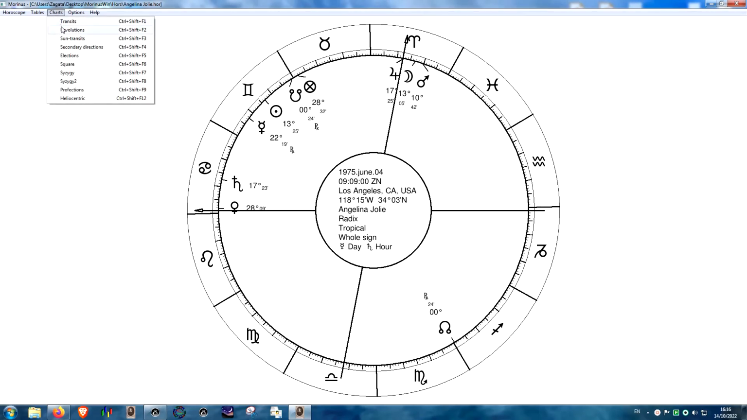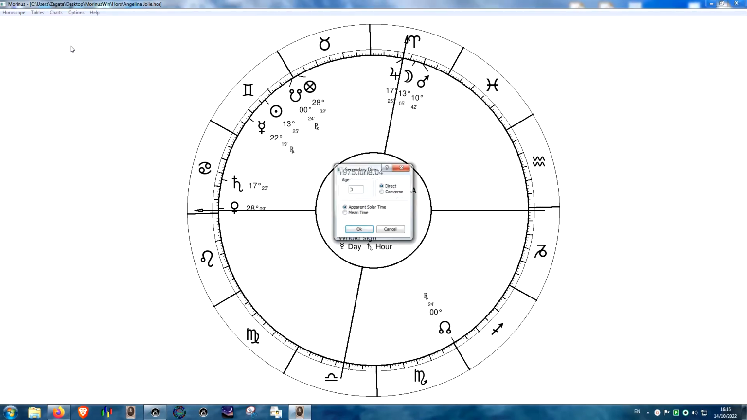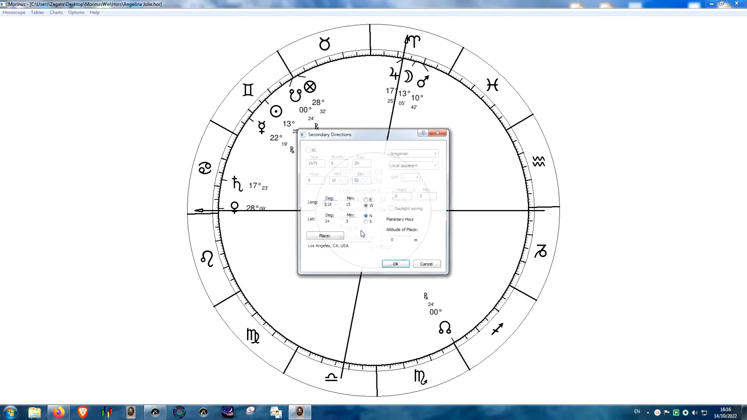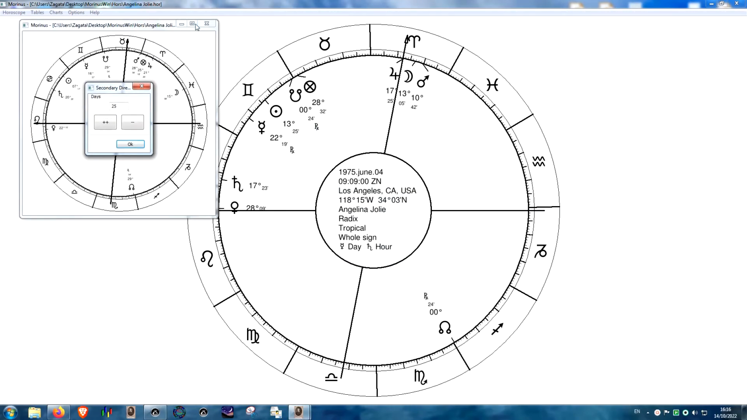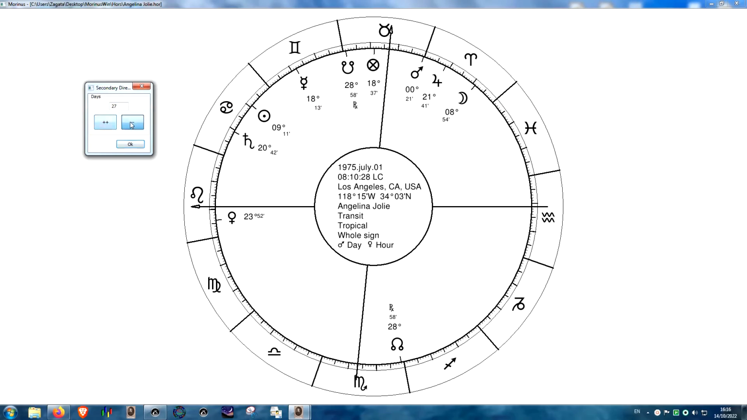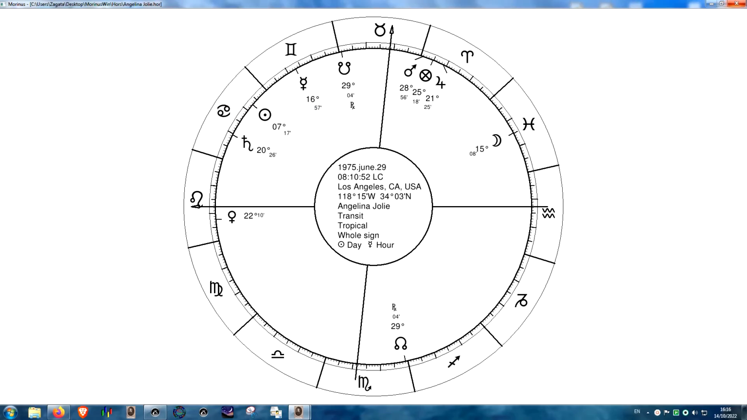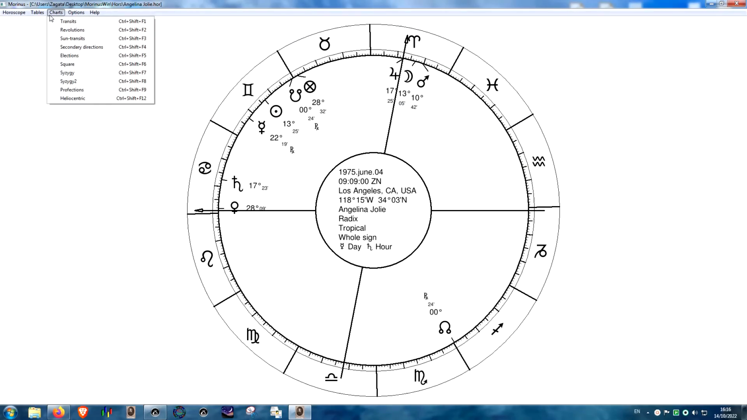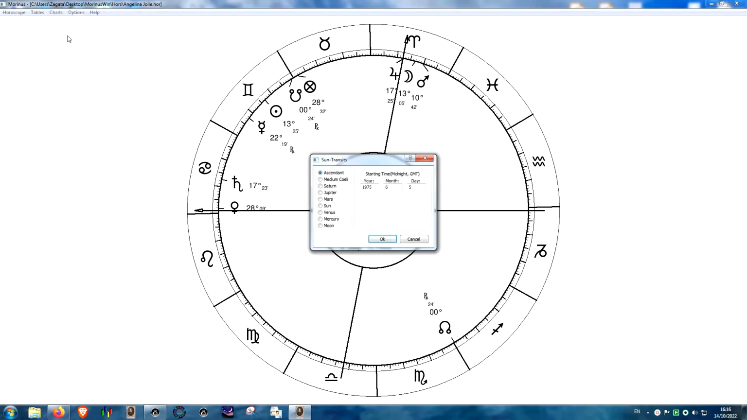Charts, elections, secondary directions. Yes, let's do 25. Yes, it shows them. Then you can fast forward or backward. You can have sun transits. It's useful when the sun will be transiting any of these points.